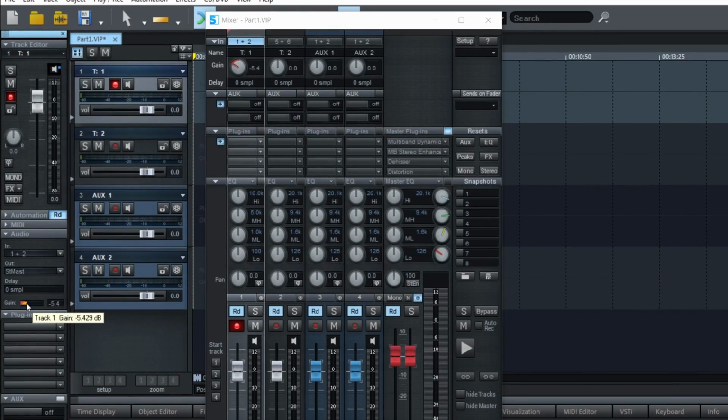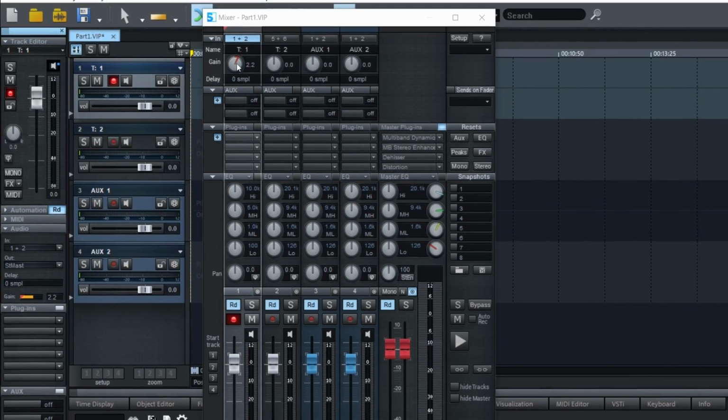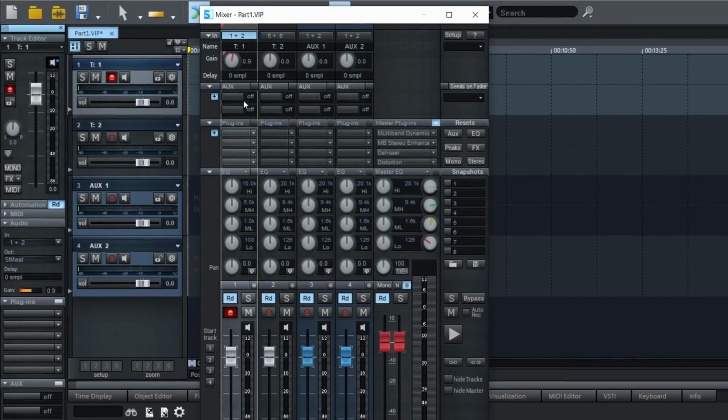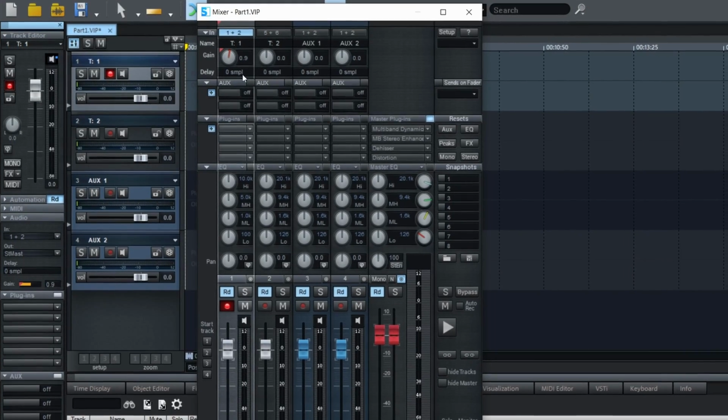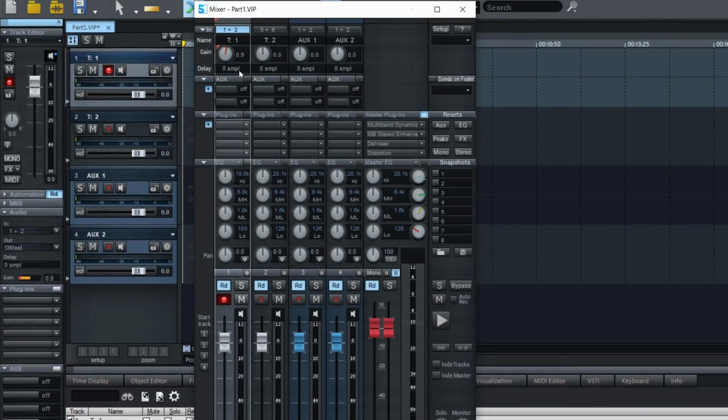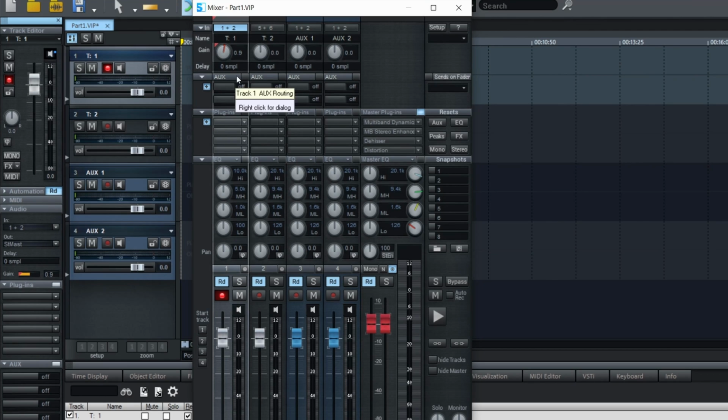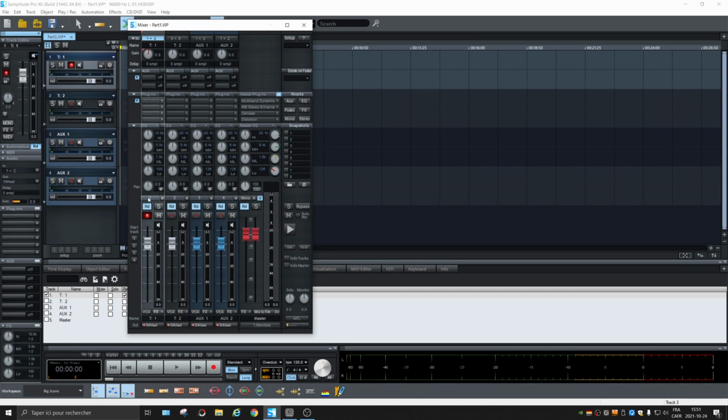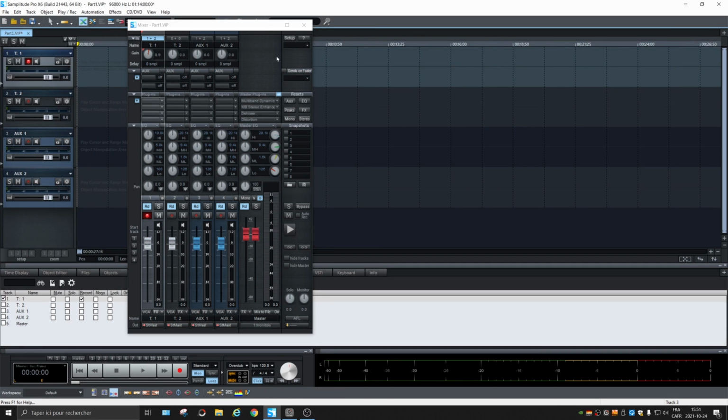Yeah, the gain is right here. And after that, we have delay compensation, which I never use. The auxes, which allow you to send the signal somewhere else while sending it to the master output. Okay, let's pause and try another workspace. The default.